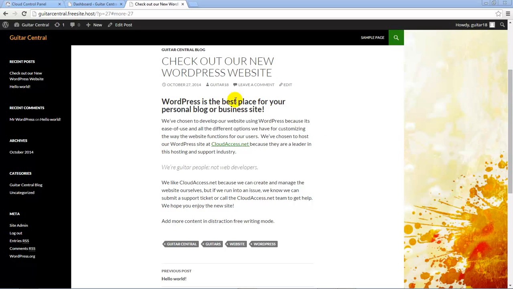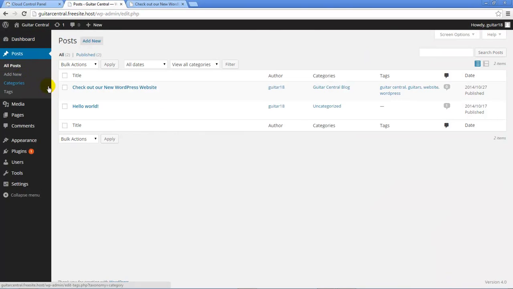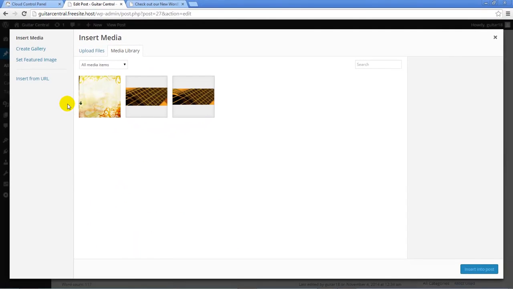To begin the process, I'll return to the WordPress dashboard and open up my posts and the post that we've been working on. I want to first embed an image into the post, so I'll put my cursor here because this is where I'd like the image to appear. Next, I'll click on the Add Media button on top of the editor.